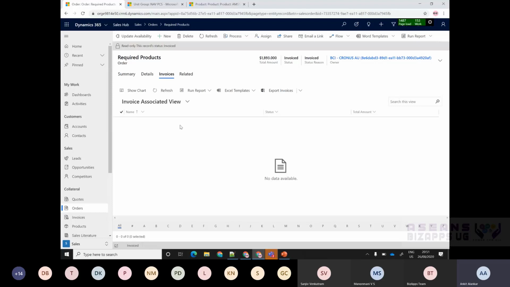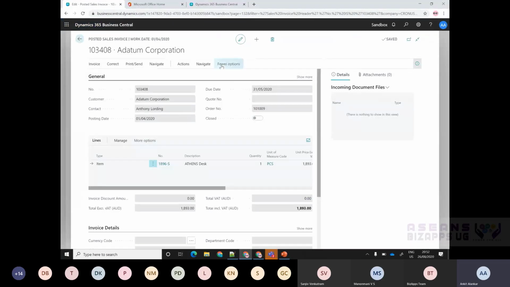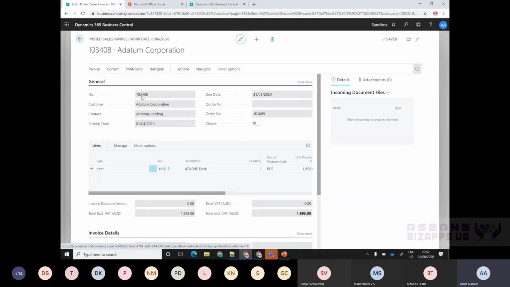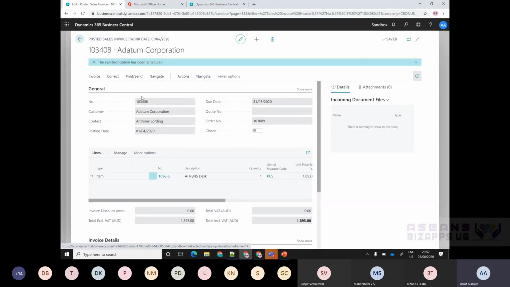So it's still not come in, right? Because the auto sync I have not done. Okay, so you can auto synchronize that as well. But right now I'll just manually transfer this. So you go here to navigate and just create invoice in BC. Okay, so as I mentioned, the sales order processing happens, all the accounting happens.